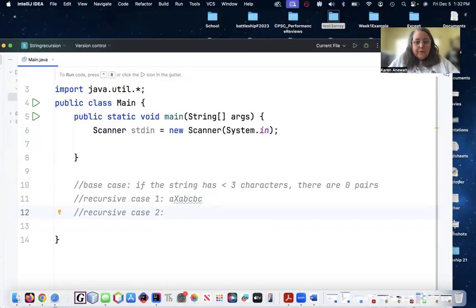And then another possible thing we could have would be for us not to have a pair in the first three characters. So like AXY, there's no pair in those first three, but that doesn't mean there are no additional pairs in the string. There's still the B and the B as a pair, and the C and the C as a pair. So there are two pairs total in that one. So those are two different scenarios, two cases where we need to do additional work.